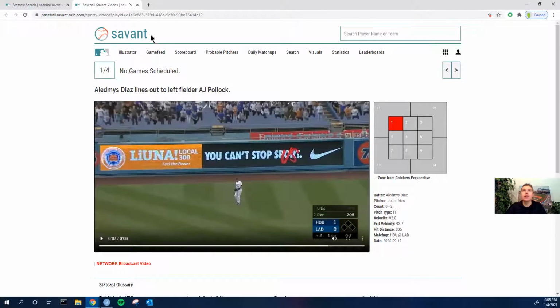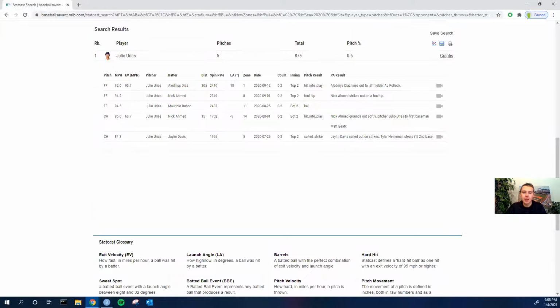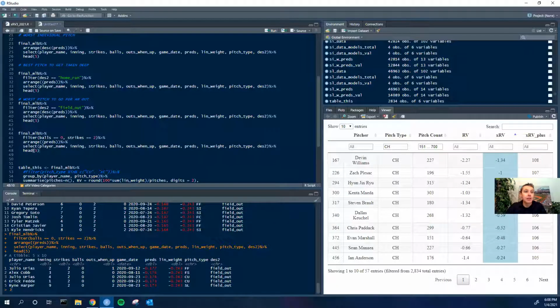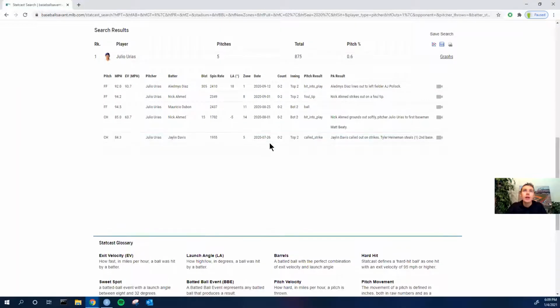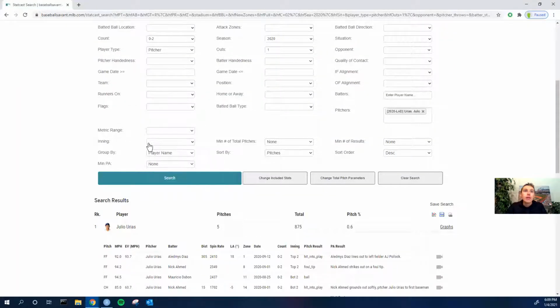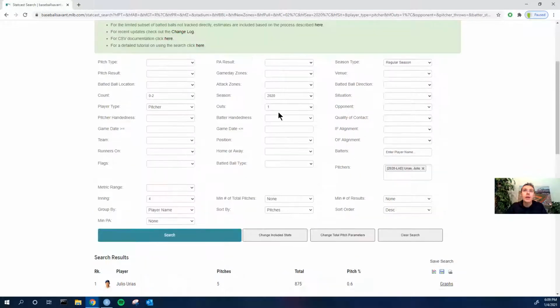Yeah, I don't know how Julio Urias's fastball plays up in the zone. Kind of interesting. I suspect it's not great. But let's look at that curveball. So no outs, fourth inning, curveball. Quickly, fourth inning, no outs. Still Urias, still 0-2.